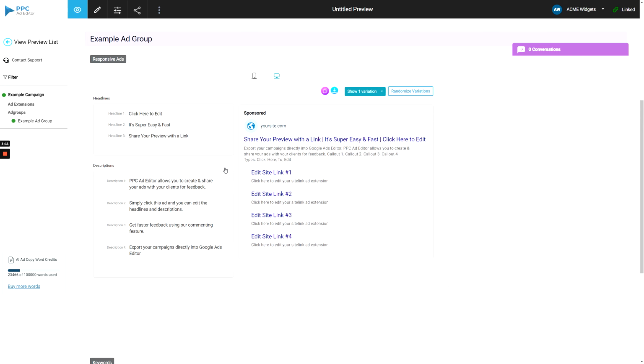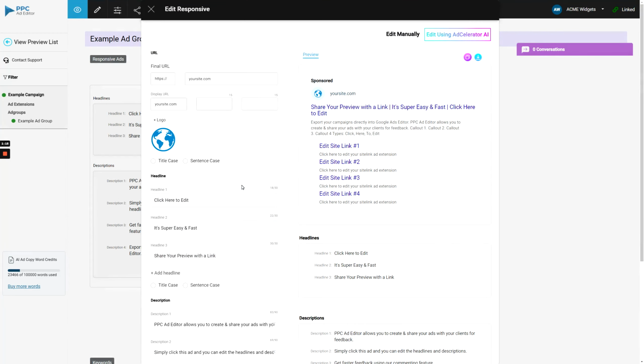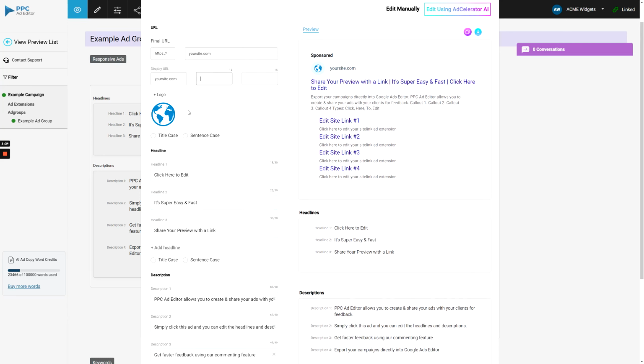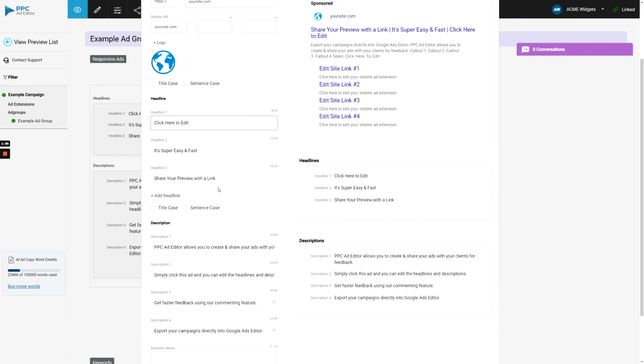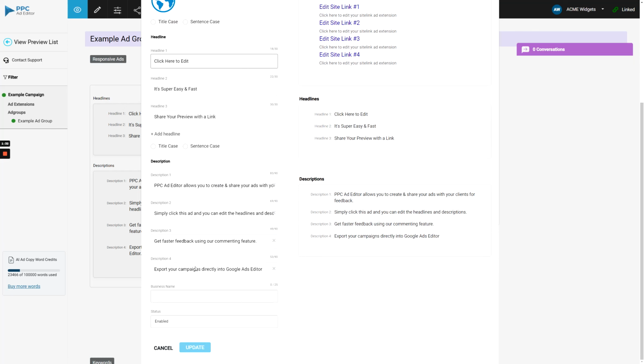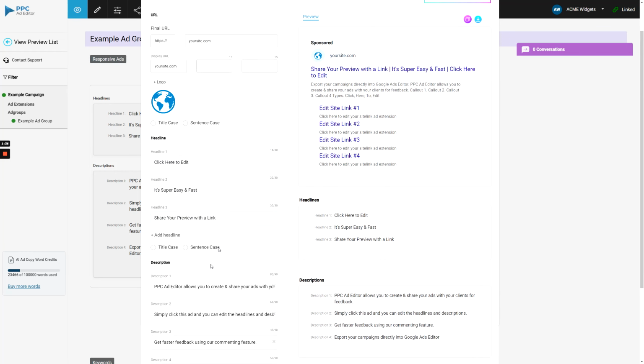If you need to edit the ad, go ahead and just click on the object, and then this pop-up modal will come up. You'll see here you can update the final URL, display URL, the paths. You can change the logo. You can add more headlines here or edit existing headlines using our character counter. Same thing with descriptions. You can add up to 4, and then you can include a business name, and then you can also pin descriptions as well.